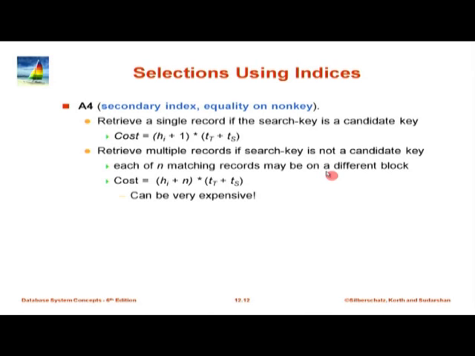So this was the state of affairs. The optimizer has to estimate how many matching records there would be and then choose whether to use the secondary index or to do a file scan. Now this was a little problematic. How well can the optimizer estimate how many records will match? It turns out this is not easy necessarily.